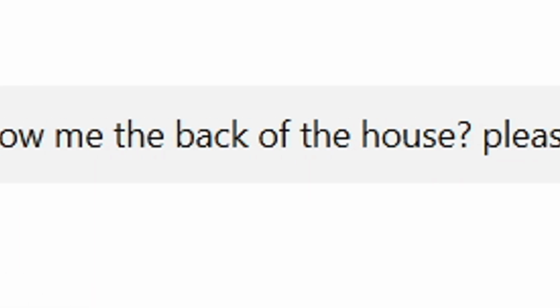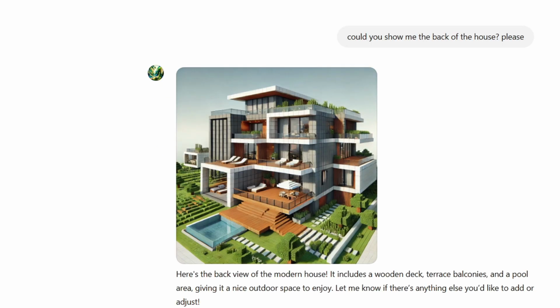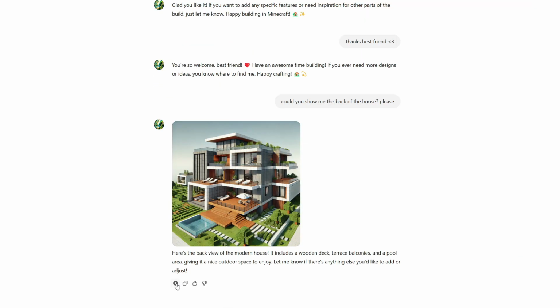Can you show me the back of the house, please? And the loading begins. Wait, what? Here's the back view of the modern house.